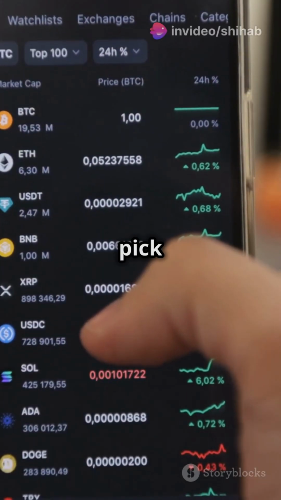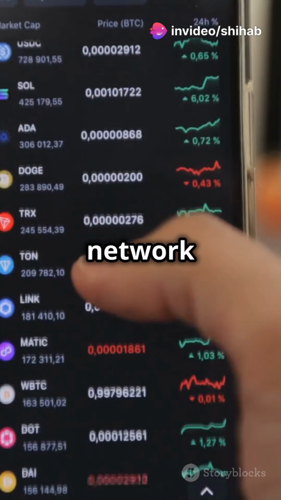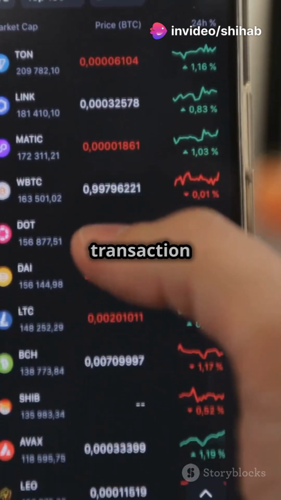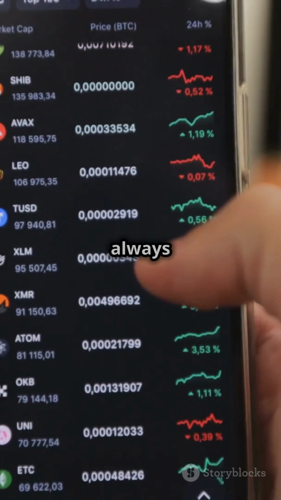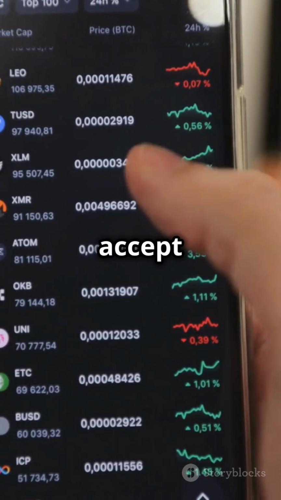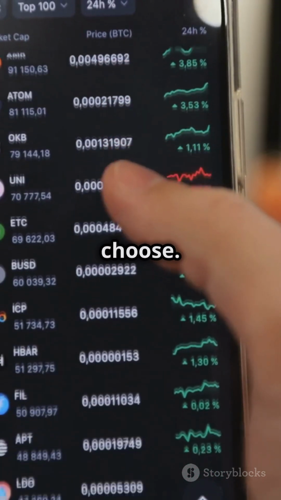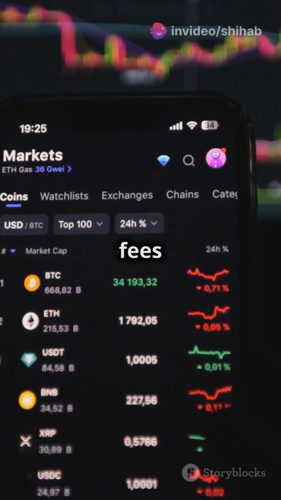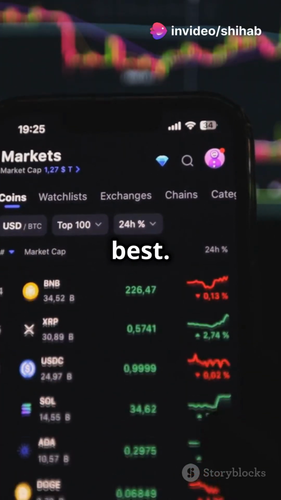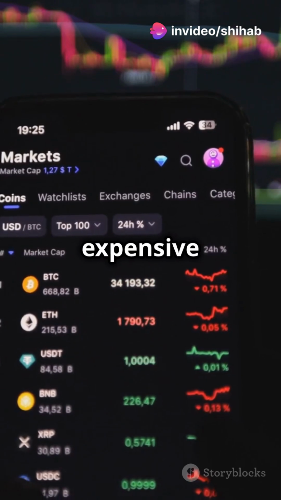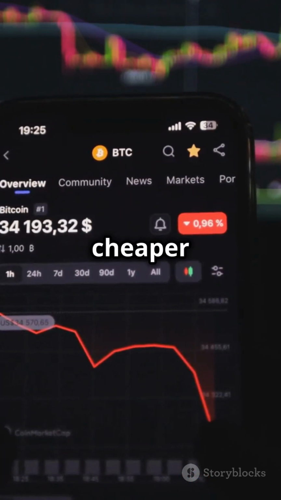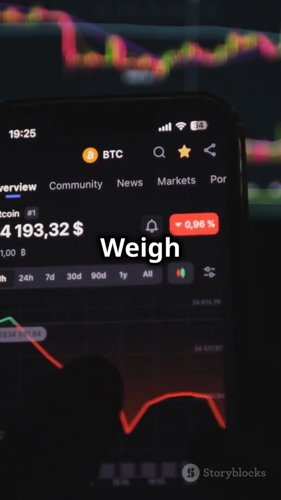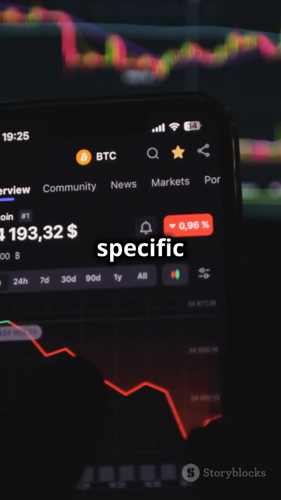For Binance, pick BEP20. This network is known for its low fees and fast transaction times, making it a popular choice for many users. However, always ensure that the recipient can accept USDT on the network you choose. Each network has different fees and speeds, so pick what suits you best. For example, Ethereum might be more expensive but is widely supported, while Tron and Binance Smart Chain offer cheaper and faster alternatives. Weigh the pros and cons based on your specific needs.